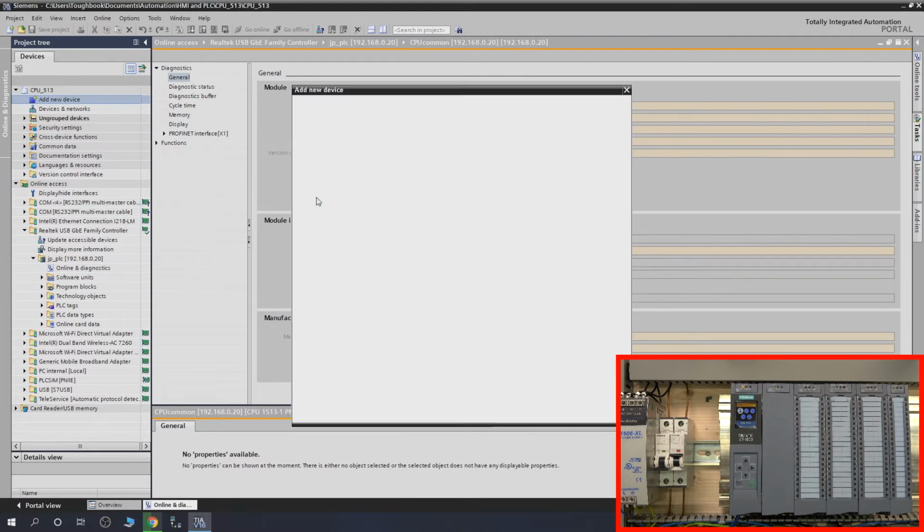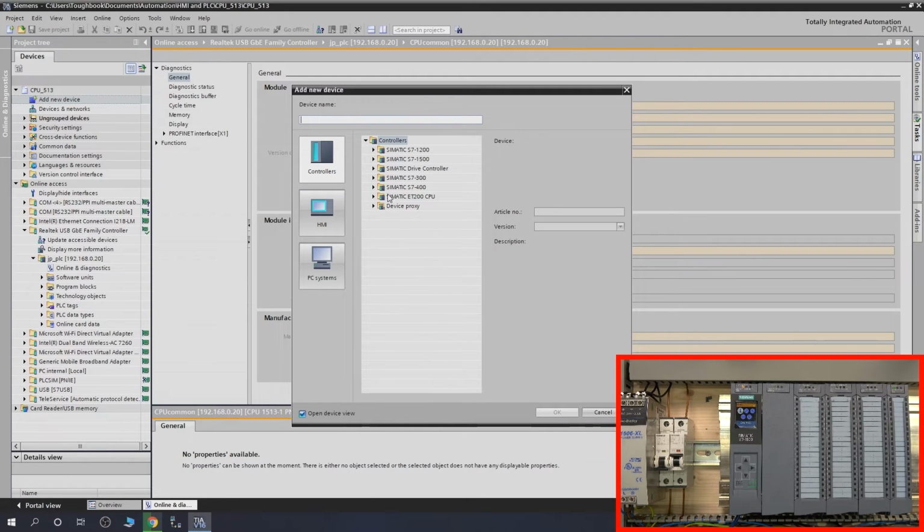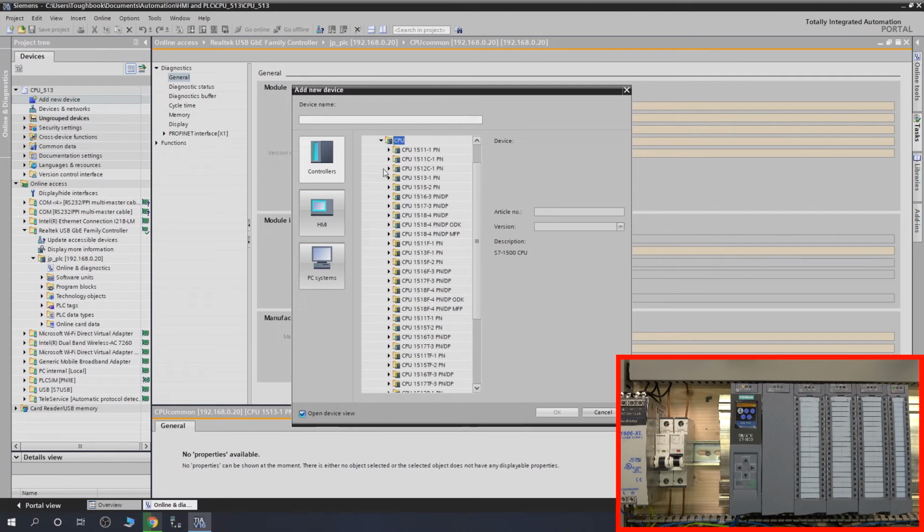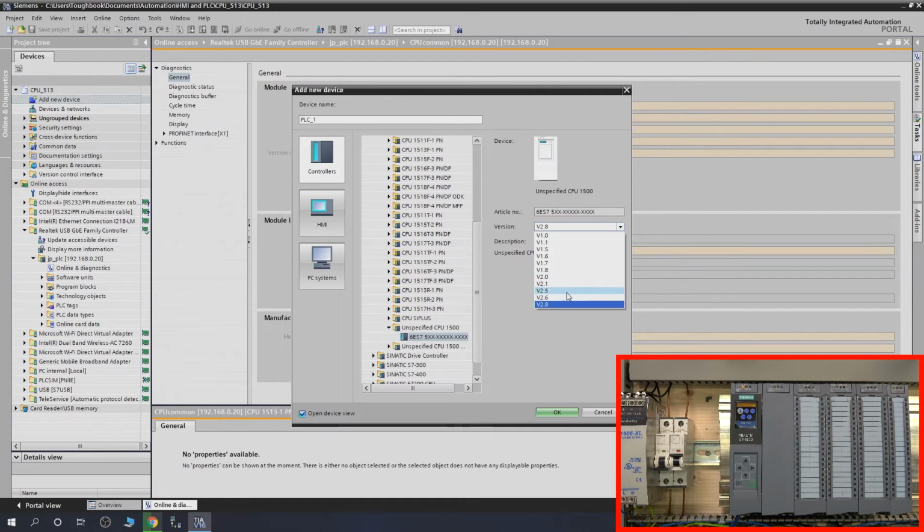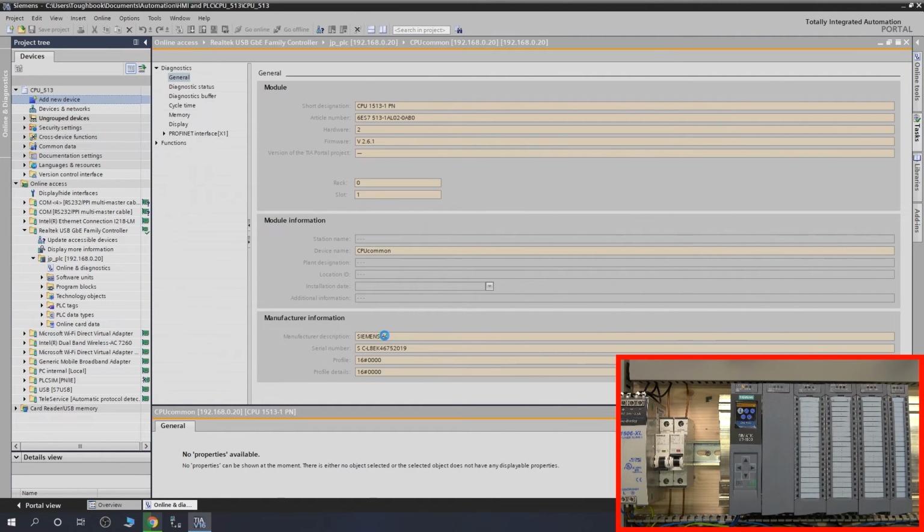Add a new device. And... 15. Go down into the CPU and let's tell it it's a 2.6. I don't think it matters, but anyway, we'll do it anyway. Okay, do your thinking now. That's basically what it's doing now, looking at it. And it should, if all well, display what we're after.